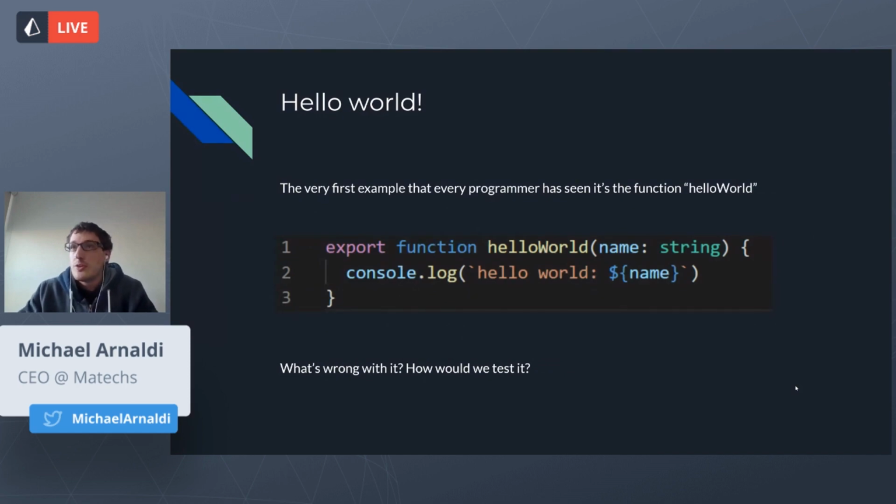So let's take a look at an example that most likely everybody here already saw. It's the very first function that every programmer looks at. It's the hello world function that, when it's called, prints out on screen hello world, followed by whatever input we provide. So what's wrong with that? It's funny to see that the very first example of a function we see actually contains a lot of wrong things.